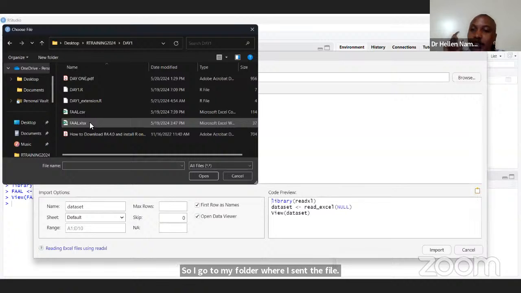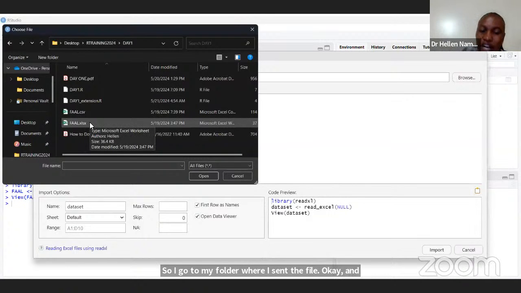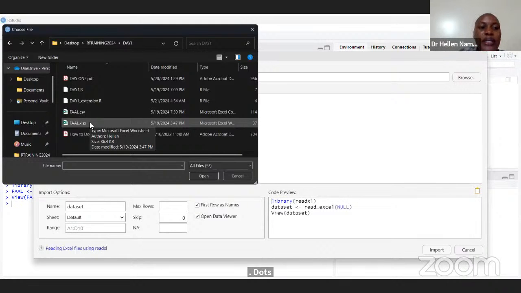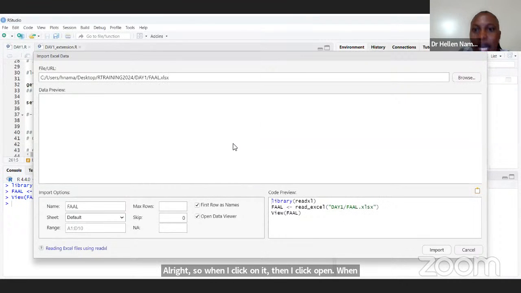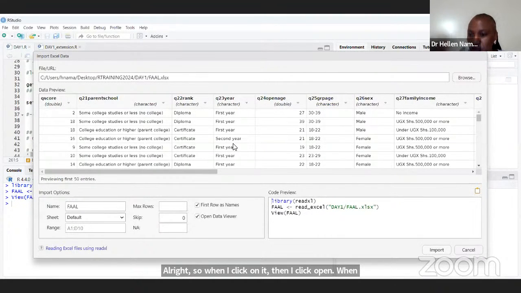Okay, and then I click on the file itself. The file is file FAAL, that is the default name, .xlsx. All right, so when I click on it, then I click open. When I click open, I give it some time to retrieve the data within the import Excel data window.